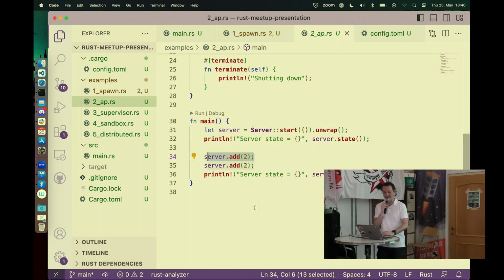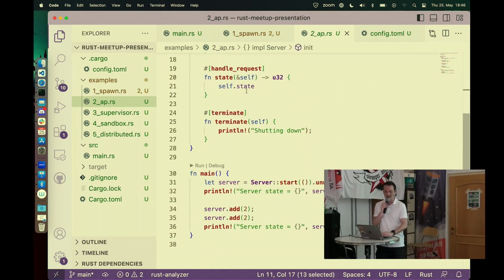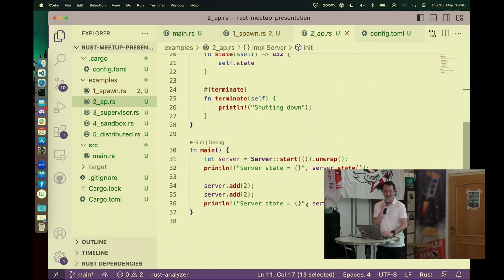So I'm not going to run this example, but it's fairly simple. It just prints the state of 0 when it starts up because we define it here as 0. And then later it prints out the state as 4 because we added 2 times something to it.